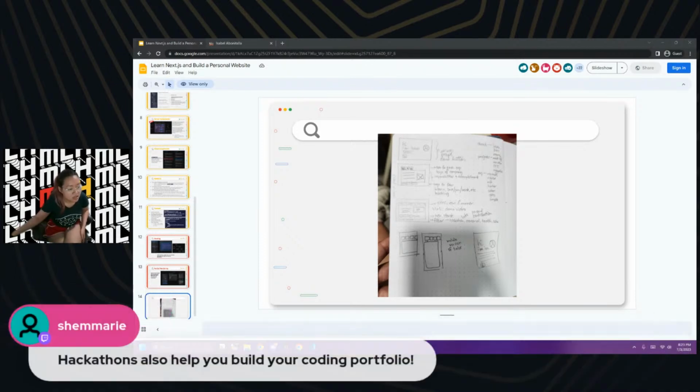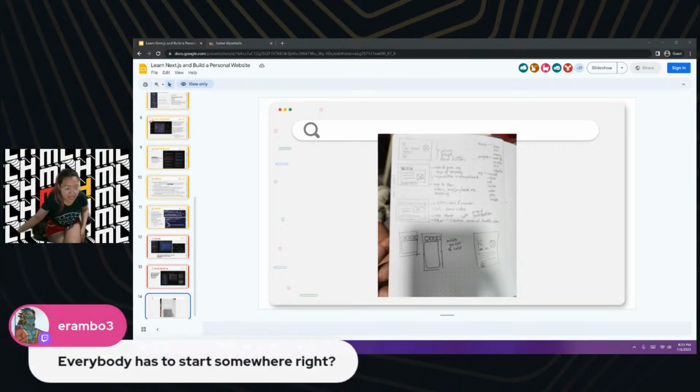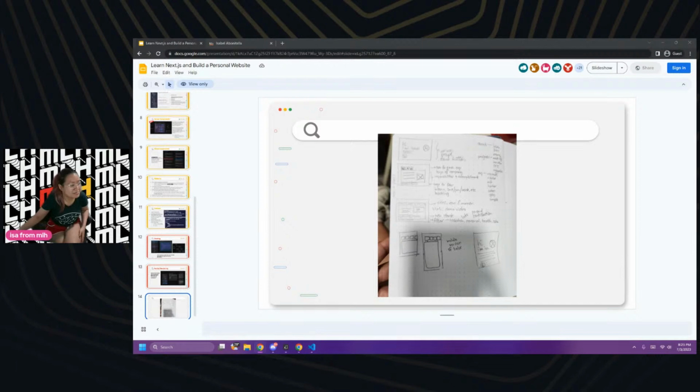Hackathons also help build your coding portfolio. I absolutely agree. And yes, everybody has to start somewhere.